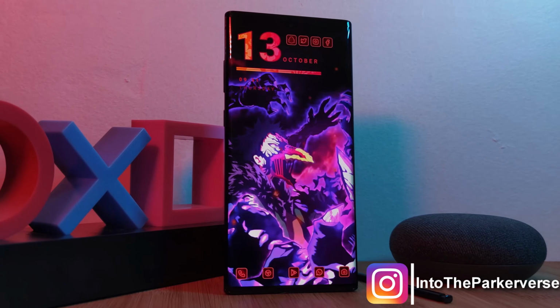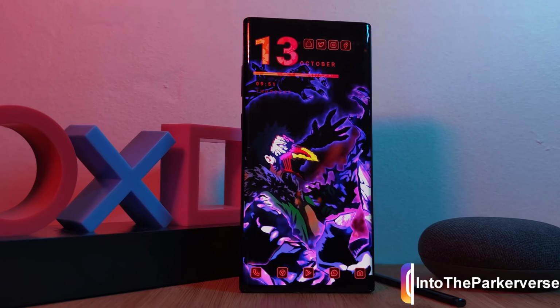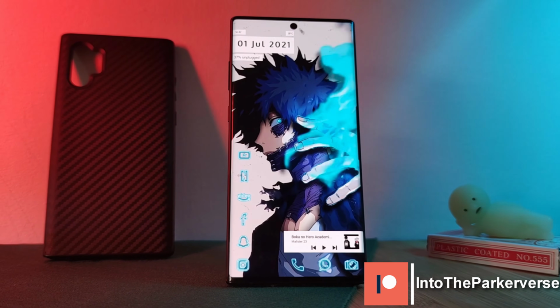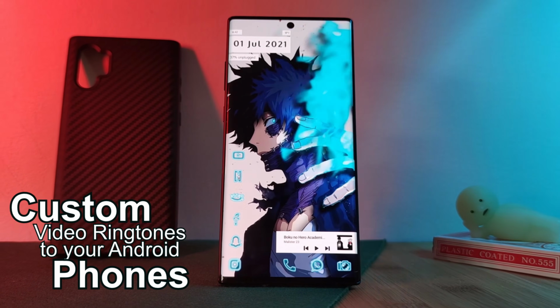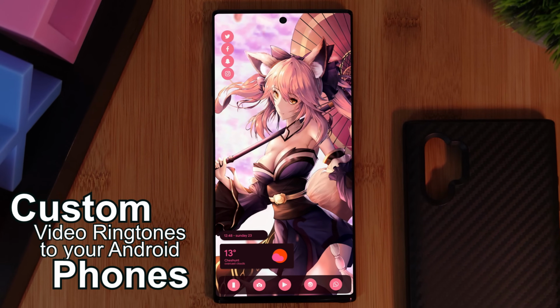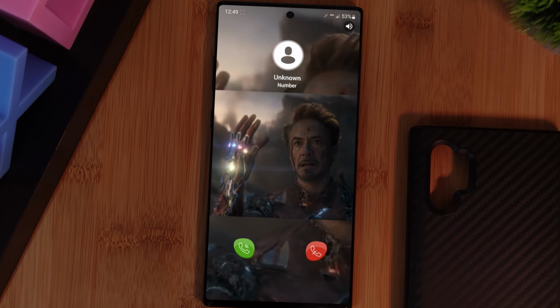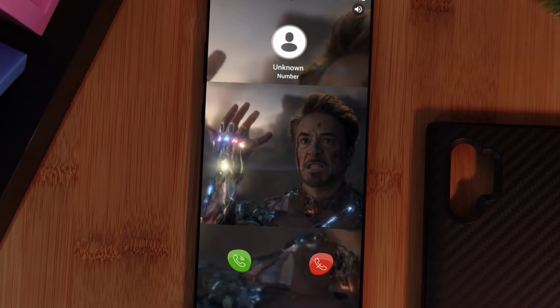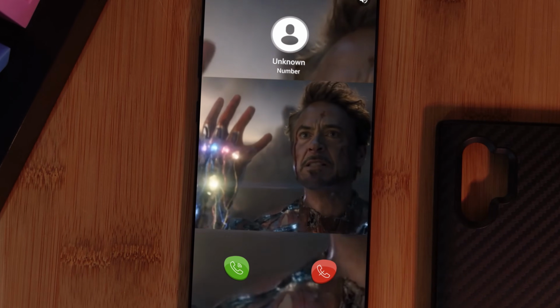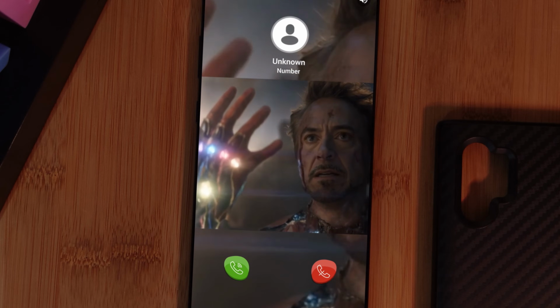This week, I thought I'll share with you guys another unique Android customization. This time, bringing custom video ringtones working on your Android phones, taking any downloaded or even recorded videos and applying them as your phone's ringtone all for free. So anytime you receive a call, you should see something like this.